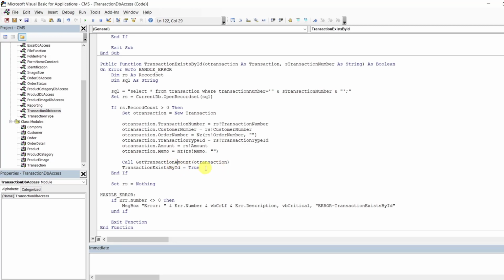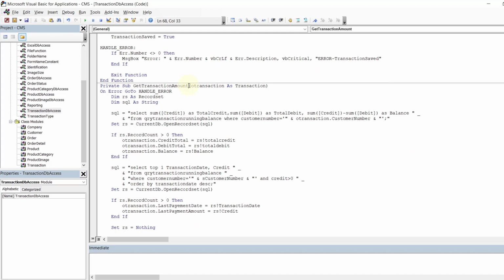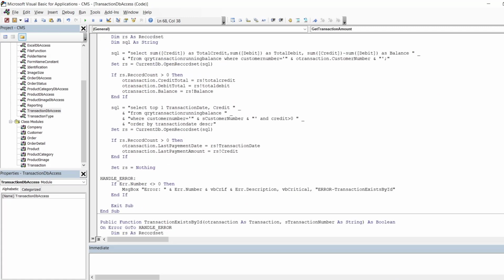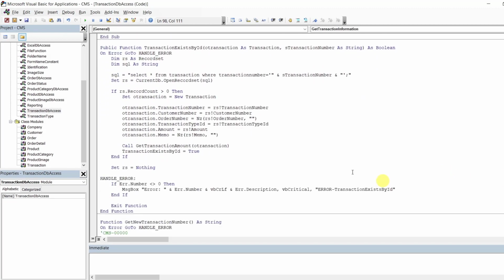Yeah, this get transaction amount doesn't make sense, does it? I don't like that either. It just means that one amount. Yeah, let's do that. All right, I think we're done meddling around with this guy. All right, see how that works.